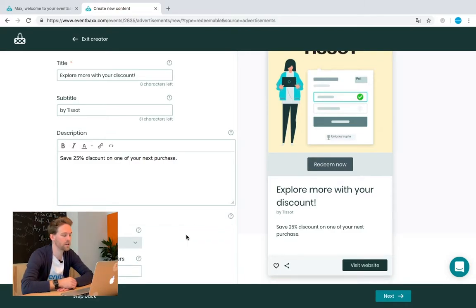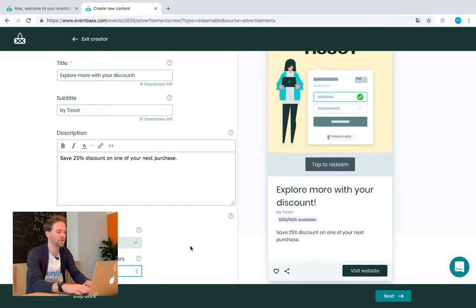Under the video section, you can set up the button. In this case, you can choose from multiple options, for example, redeem at booth or tap to redeem. You can even limit the number of available vouchers. So if you enter, for example, 1,000, on the right side you can see there are just 1,000 available, which means if a participant redeems this voucher, it counts down. So 999 are still available out of 1,000.